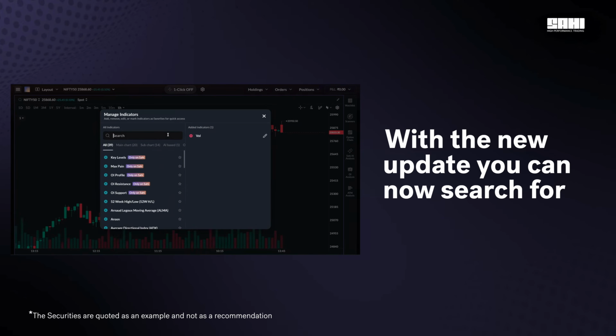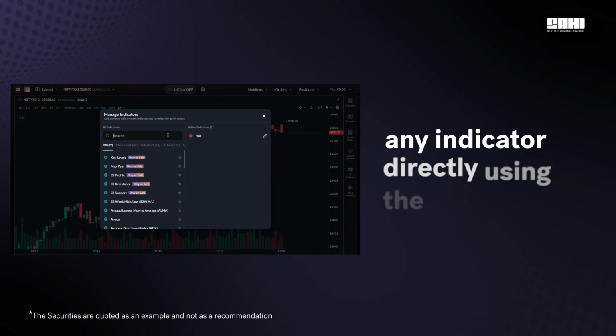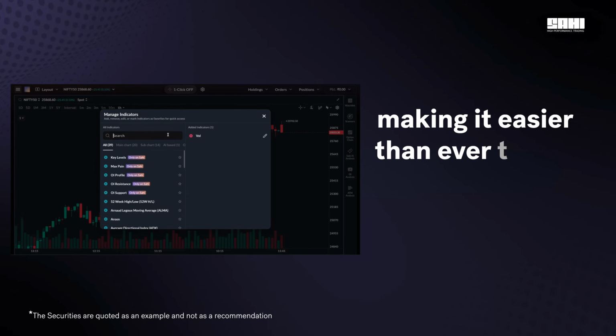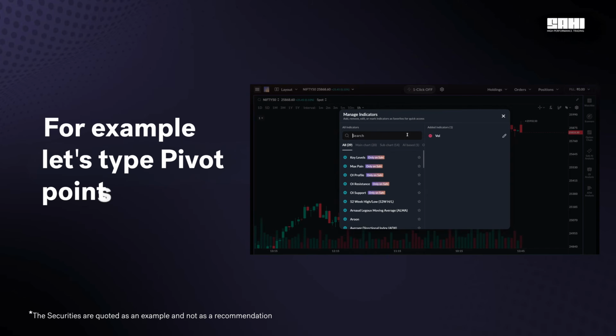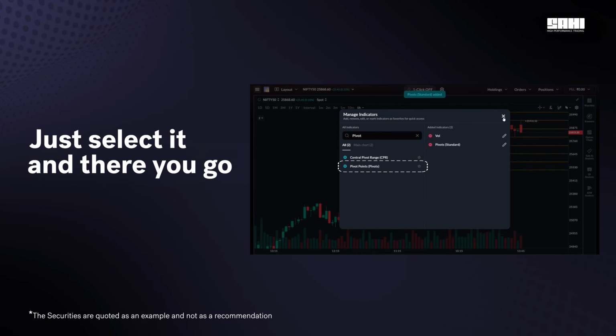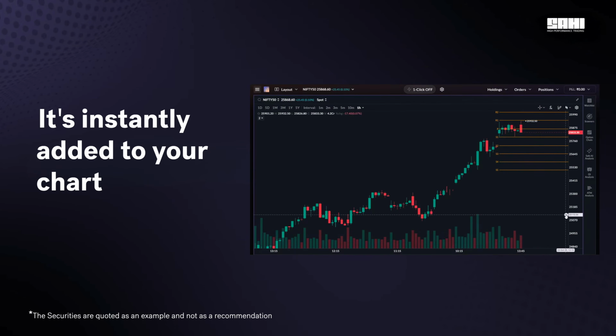With the new update, you can now search for any indicator directly using the Search tab, making it easier than ever to find what you need. For example, let's type pivot points. Just select it and there you go. It's instantly added to your chart.